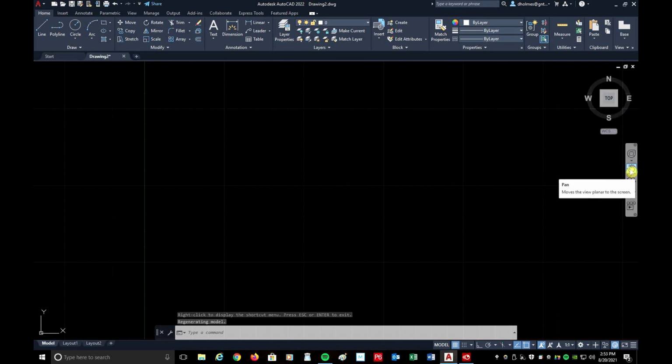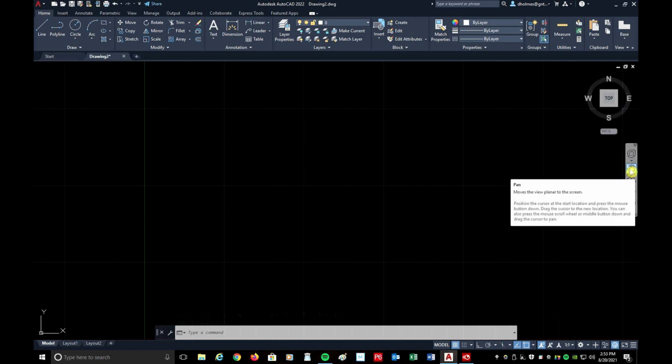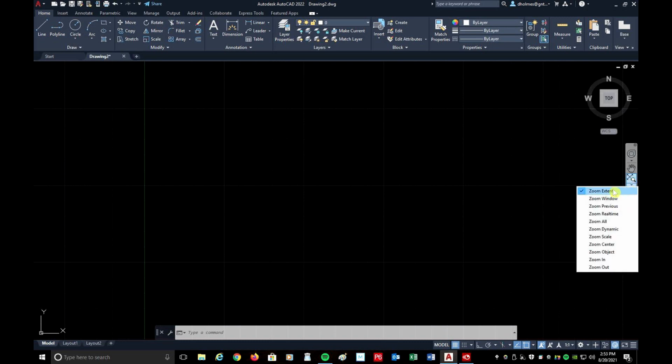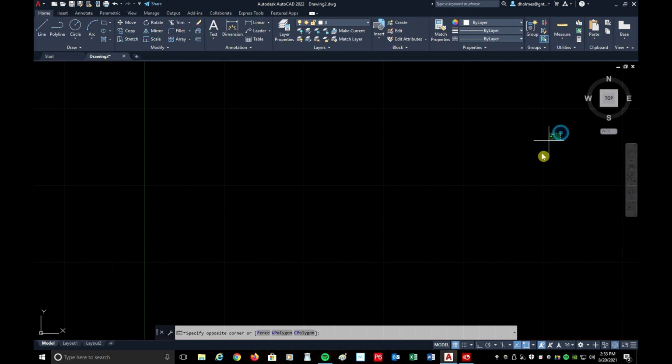And then below that is another popular function, and some of this I'm going to actually have to show you a little bit more when I have an actual drawing going on, but pan actually moves back and forth on the page. It kind of slides the page around, and if I click the little down arrow by the zoom, I got zoom extents, window, previous, all, it keeps going. So all these different functions, again, I will show this once we get a drawing going.